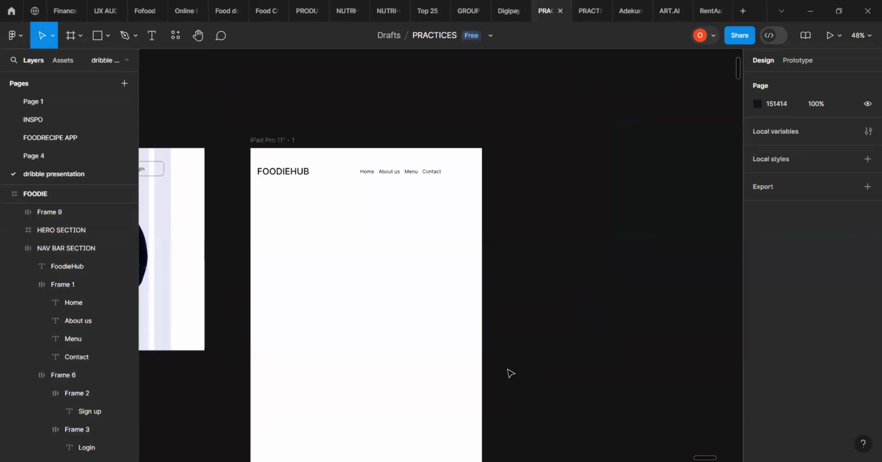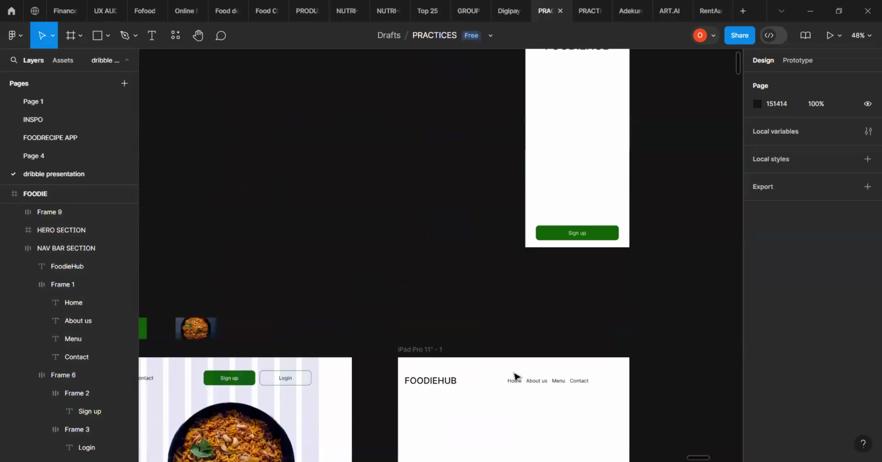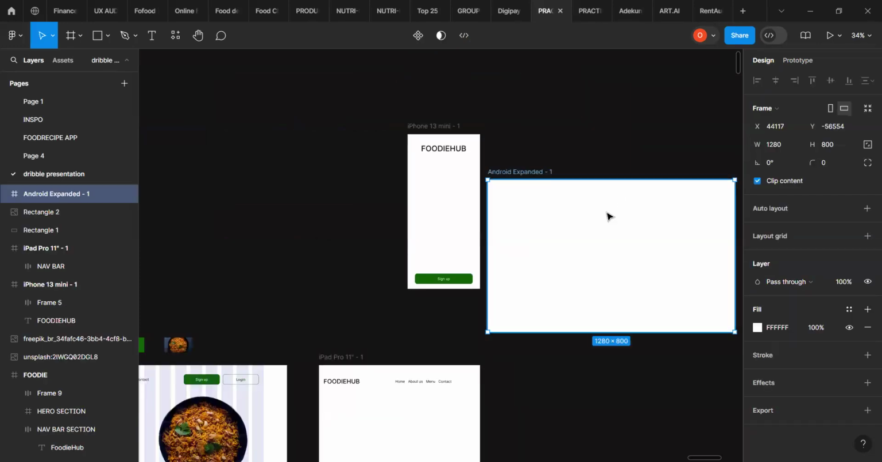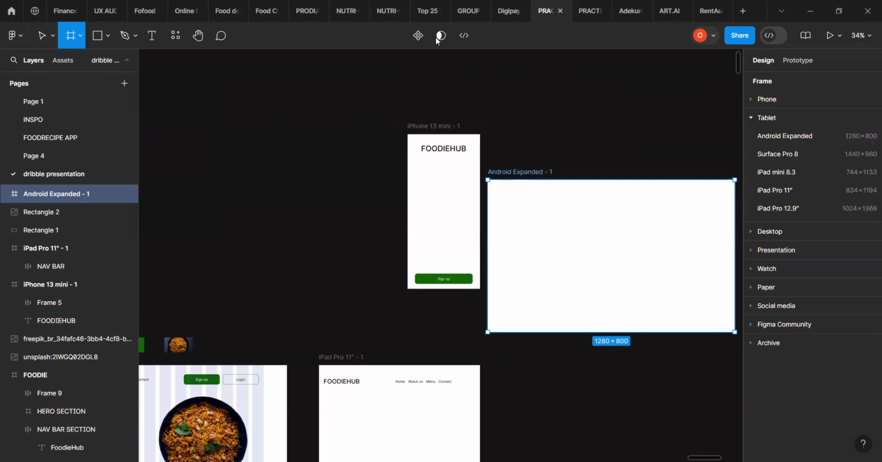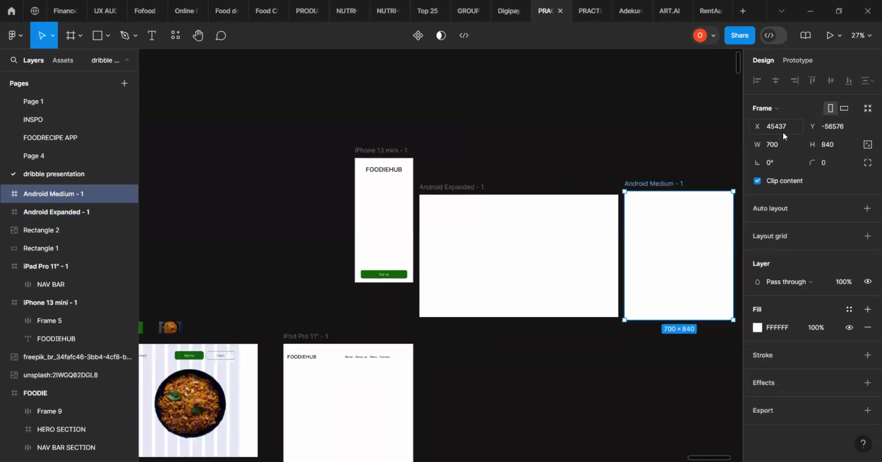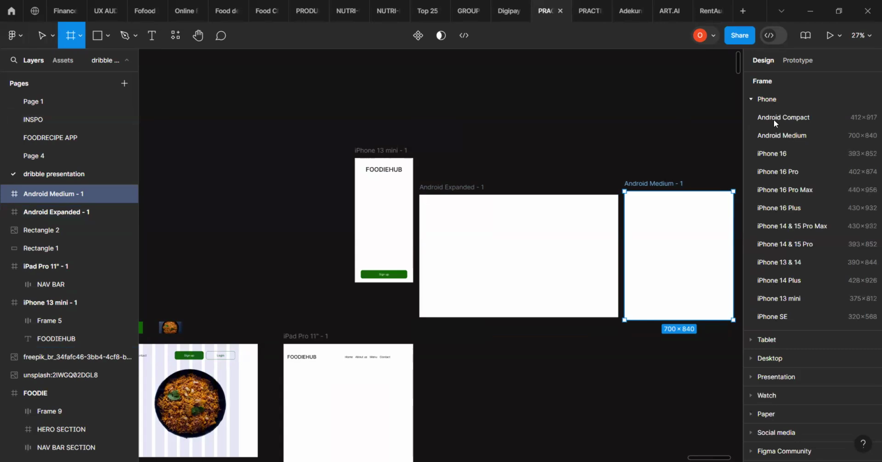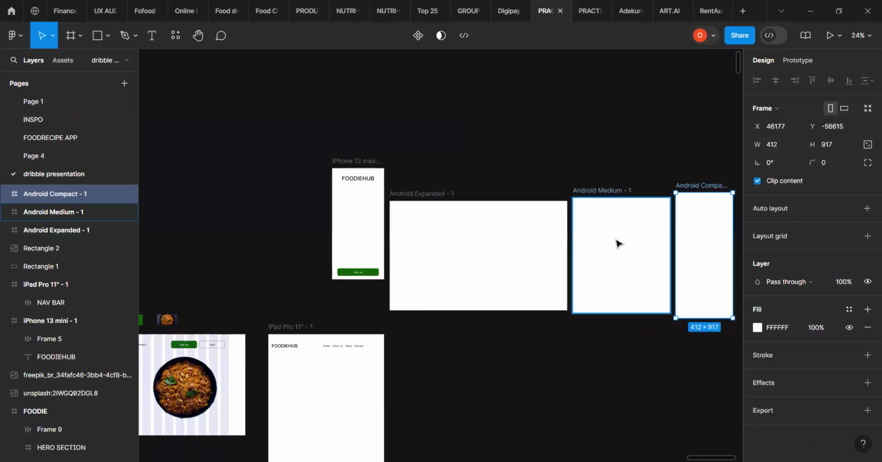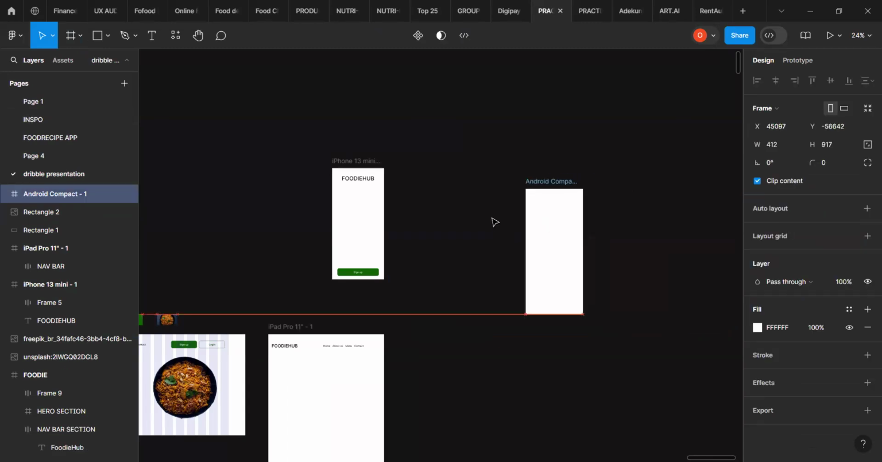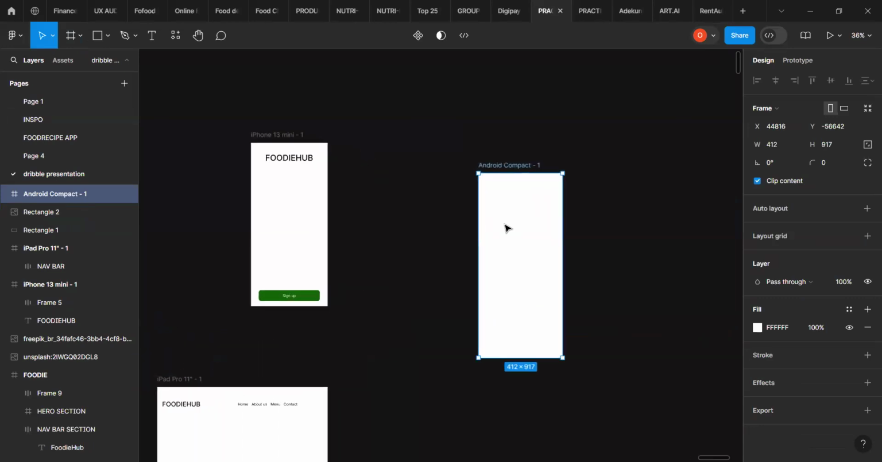Now let me talk about the Android. Yes. So where is Android? No, I need Android for phone. I went to tablet. Okay, this is Android. Let's use Android Medium. Let me see Android Compact. Okay. So we're going to use Android Compact, right?